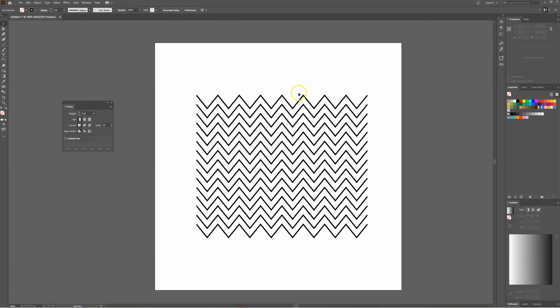And there you go. We've created an abstract chevron effect in Illustrator, which you can also turn into a seamless vector pattern to incorporate into your projects, or you can change the colour of the line so it's a different colour, so not necessarily black. There's so many variations and adaptations that you can create with this effect.